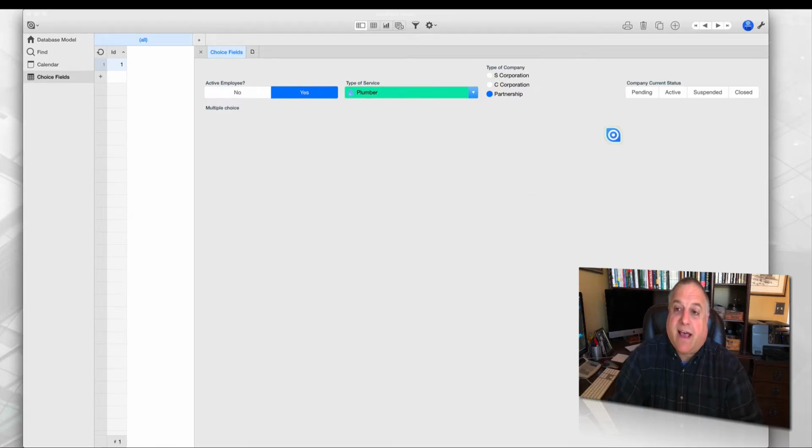And then finally, we have the switch. Like the radio buttons, the switch presents us all of our choices and allows us to select one and only one. The type of company, radio button option, and the current status or switch option, again, are kind of opposites. The selection options in the radio button configuration are presented in a stacked or vertical manner, while the switch presents all of our options in a horizontal manner.